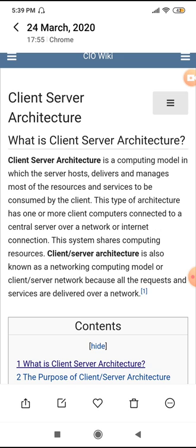This type of architecture has one or more client computers connected to the center over a network or internet connection. This system shares computing resources. Client server architecture is also known as the network computing model or client server network, because all the requirements and services are delivered over a network.